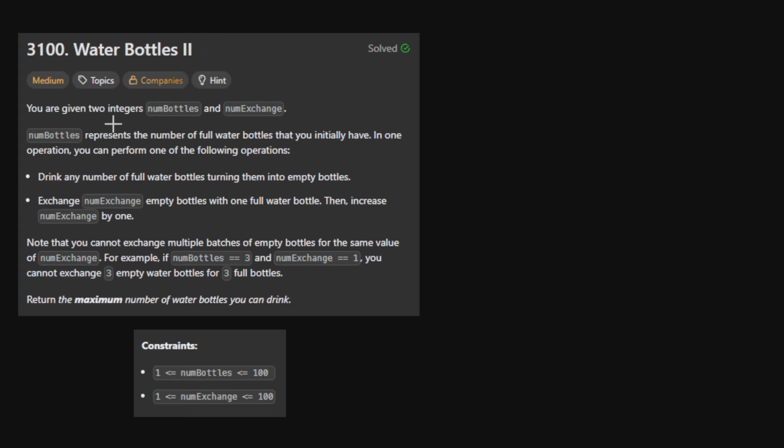We are given two integers, numBottles and numExchange. numBottles is the number of full water bottles that we are given initially, and numExchange represents the amount of empty bottles that we can use to receive one full water bottle. Our job is to return the maximum number of water bottles that we can drink.